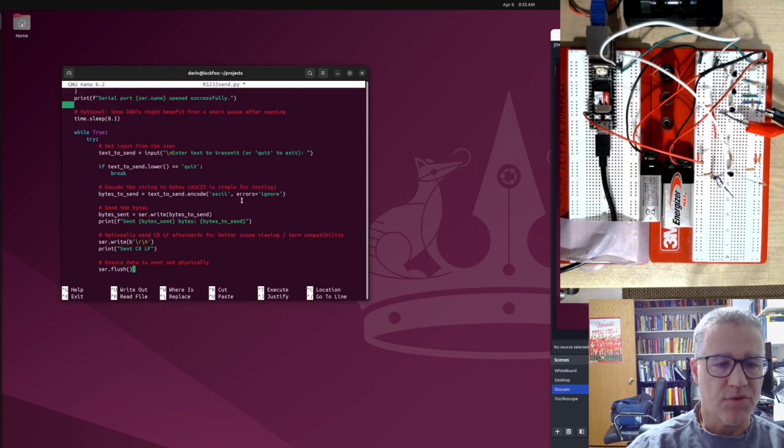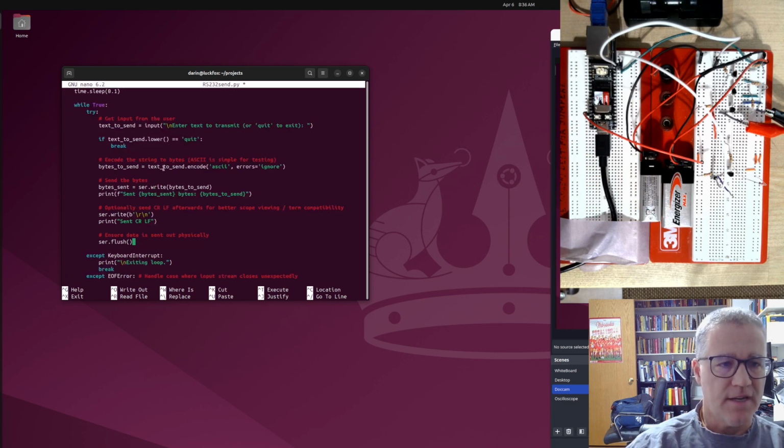So this program is going to ask a user to enter a character, or any number of characters, and transmit that. We'll just type in, say, an A, and we'll make sure on the scope that it shows up as an ASCII character A. Then it will send the byte, and then it will follow that with a carriage return and a line feed.